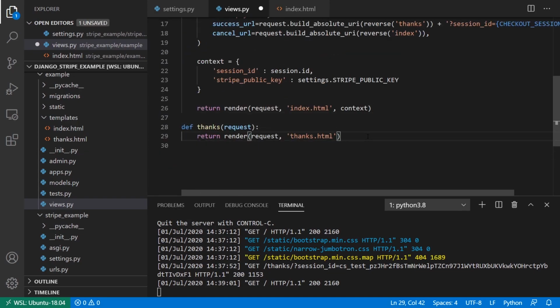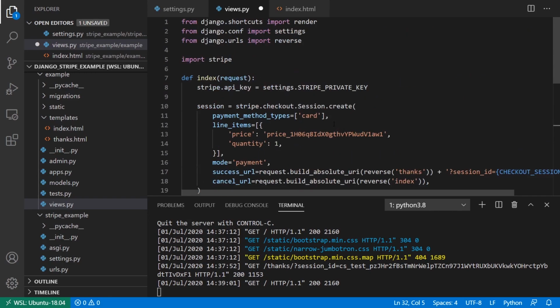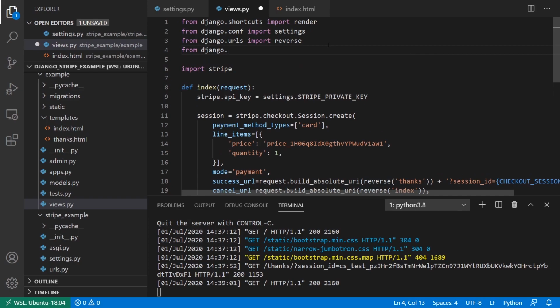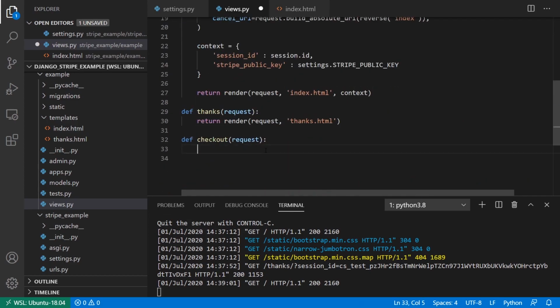So now let's create that endpoint that will be called through an Ajax call. So I'll call this checkout, takes in a request, and this is going to return JSON. So I have to import the response for that. So from django.http import JsonResponse. Okay, so we're going to return some kind of JSON response here, and I'll fill this in later.